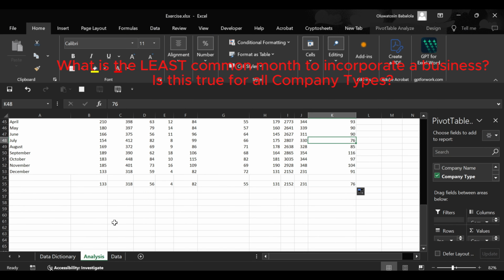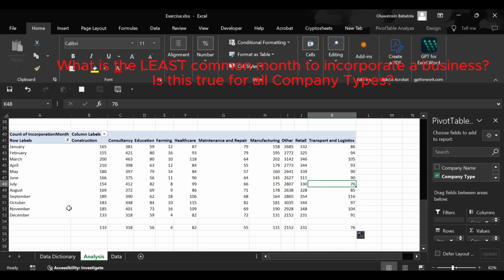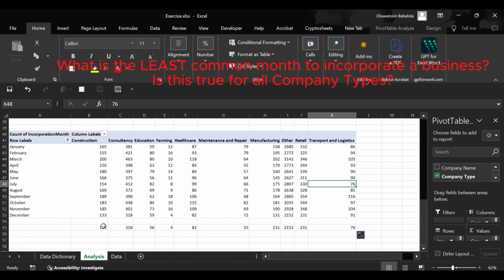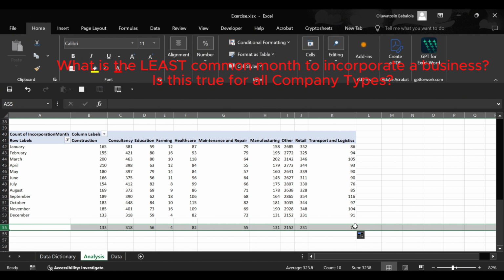All right. So now we can answer the question by saying no, it is not true for all the company types, right? December is the least common month overall, but it is not true for all the company types, because for some companies their least common month differs, basically. So that is how we analyze it.